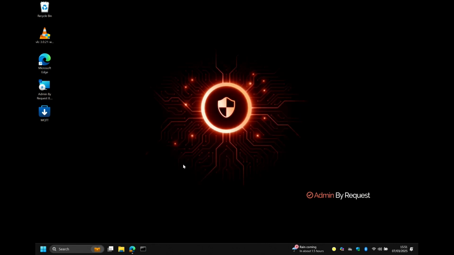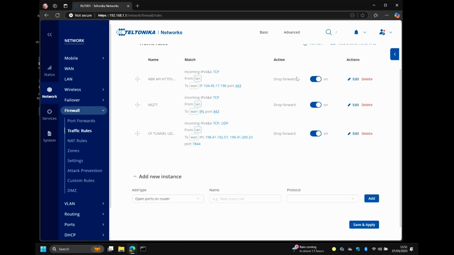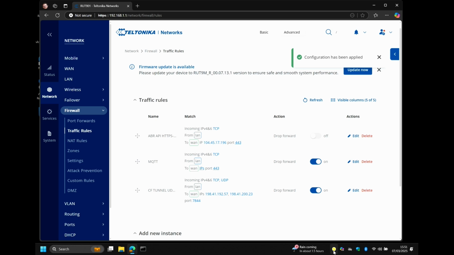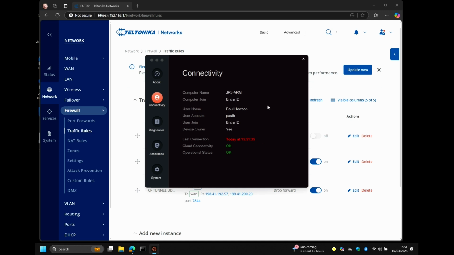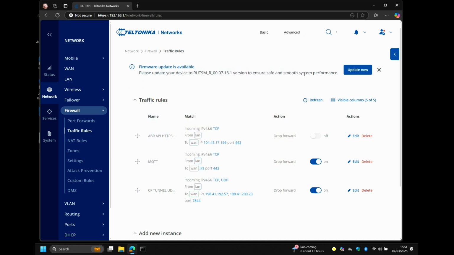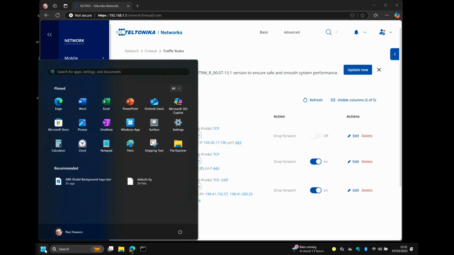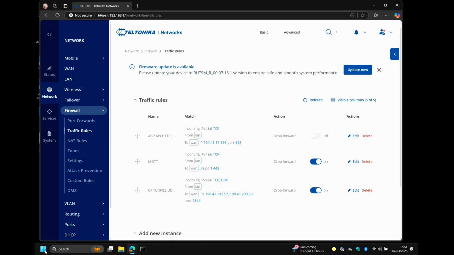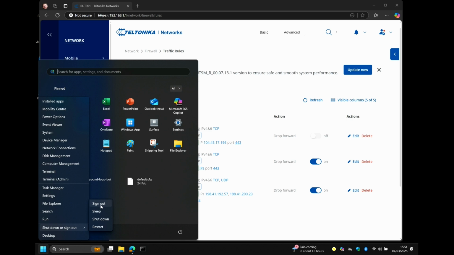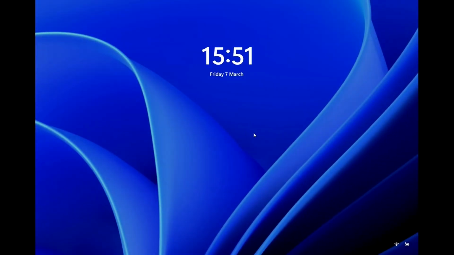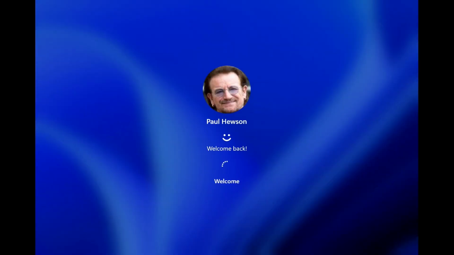So we're going to go back into the firewall, turn off the blocking rule for the API, and enable that. The icon won't change color until I log out and log in again, but you can see straight away that if I go to connectivity, it would say okay now. So that's good. I'm going to log out and log in again just to show you the icon color change. If I can just right click on this. Oh, come on, here we go. Sign out. Sign in again.